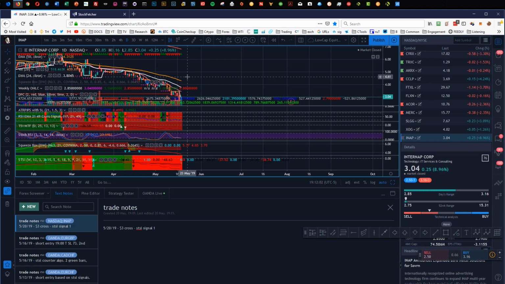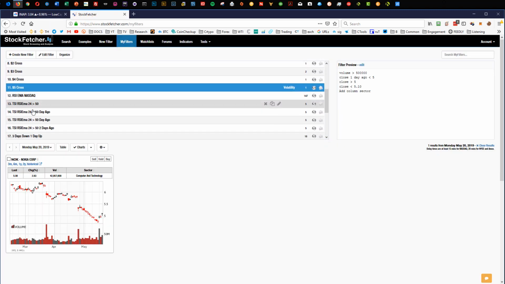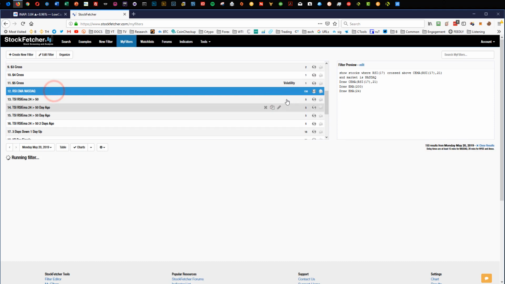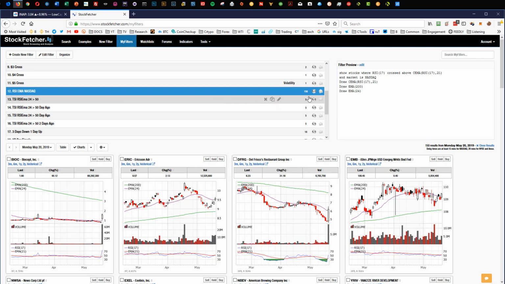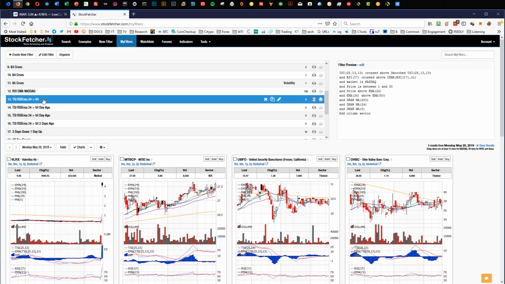I'm really just doing that for the sake of this video, but I would already be on to the next one. I'd be on to my next scanner. So for instance, I would just move on to my next scanner. This one has way too many results, so I need to obviously modify this one. Some of these are tests too. So like here, this one here is TSI, RSI, EMA, TSI, RSI, EMA, 24/50.